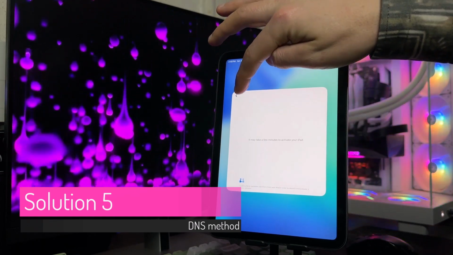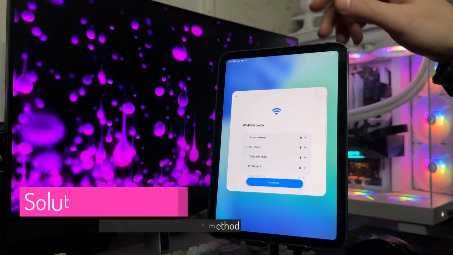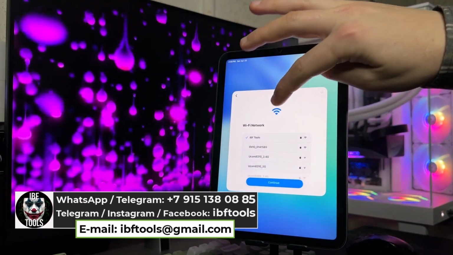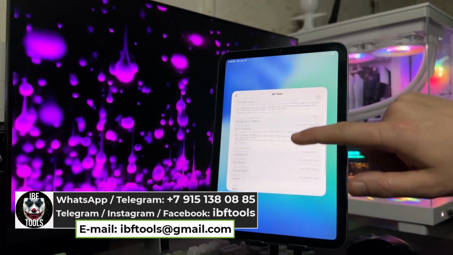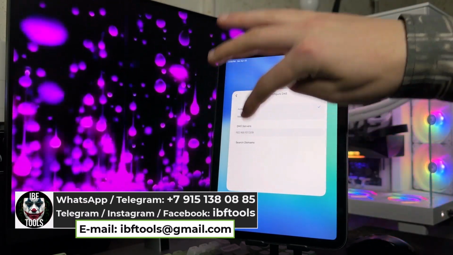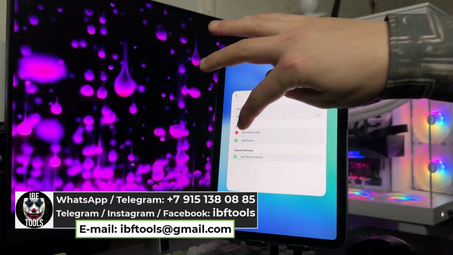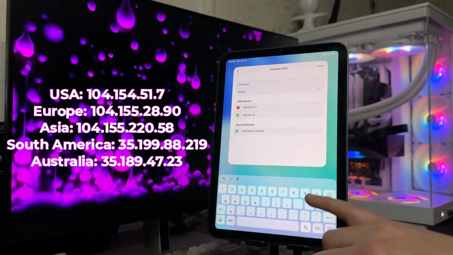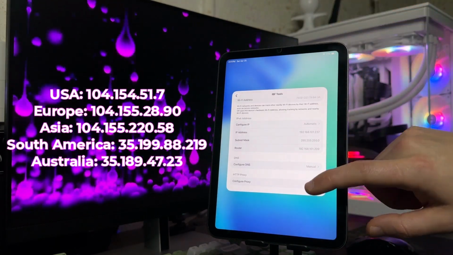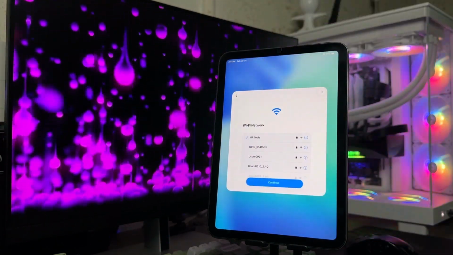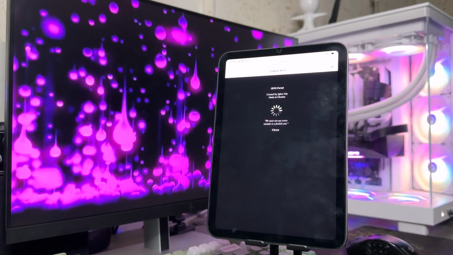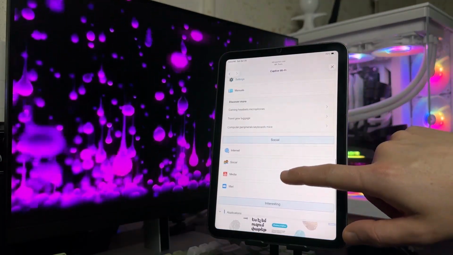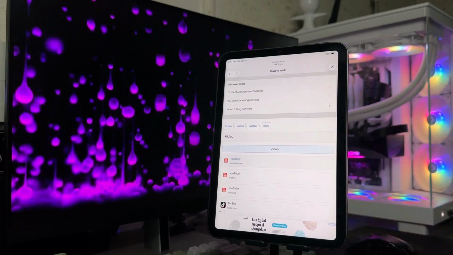Solution 5. DNS Method, temporary access. Another approach people talk about is the DNS method. During setup, when you reach the Wi-Fi screen, you can tap the information icon next to your network, go into Configure DNS, change it from automatic to manual, add a DNS server, save the settings, and reconnect to Wi-Fi. In some cases, this may load a limited interface instead of the normal activation screen, allowing access to basic features like browsing and watching videos.